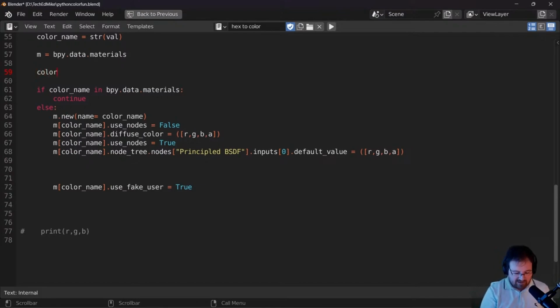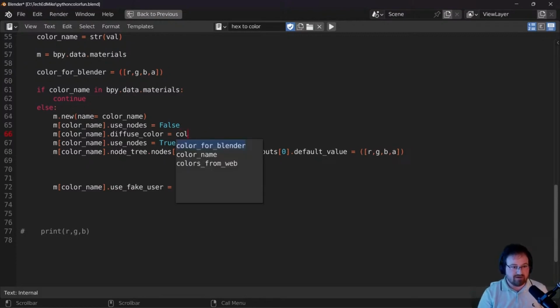Color for Blender. Vertex has investigated, there may not be an exposed function that changes from sRGB to RGB in Blender Python. But good news, Vertex, it's open source, so you can be the person who adds that.